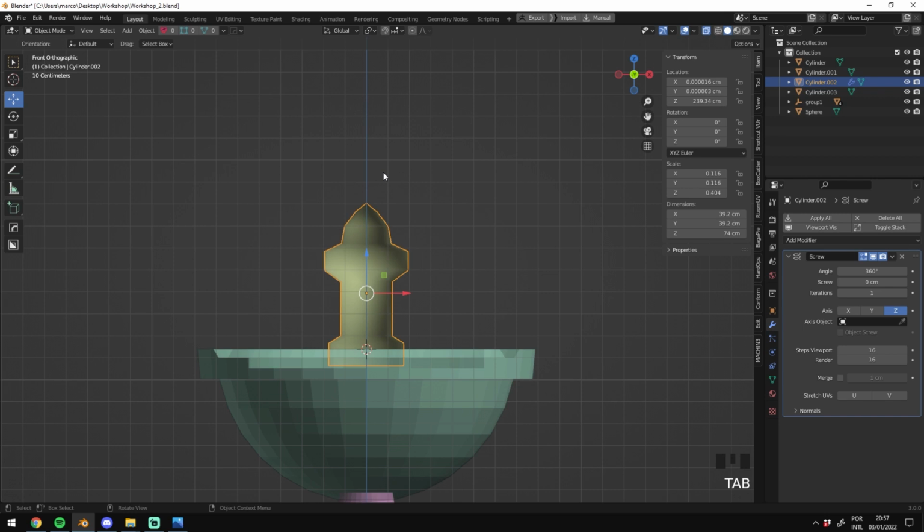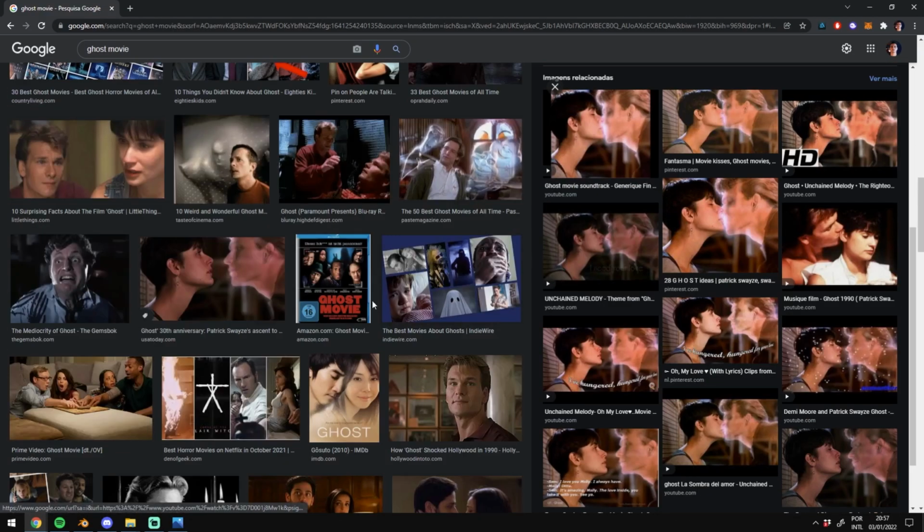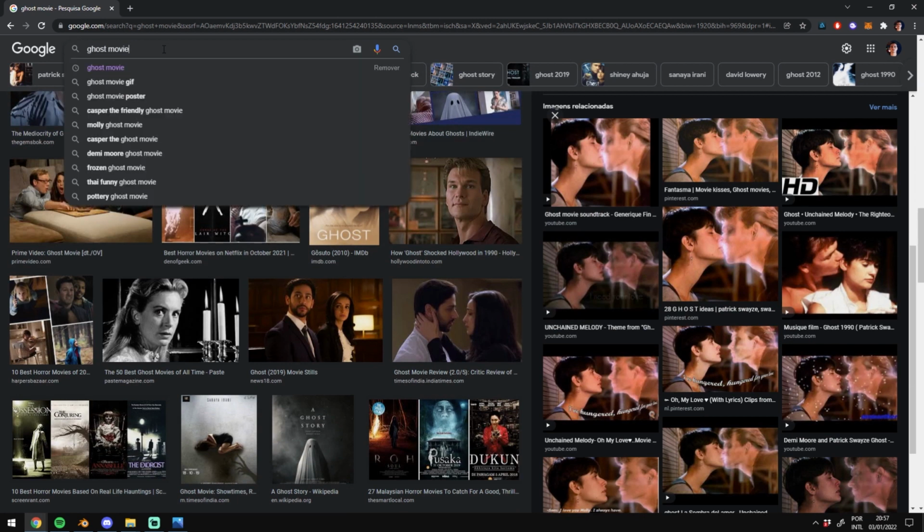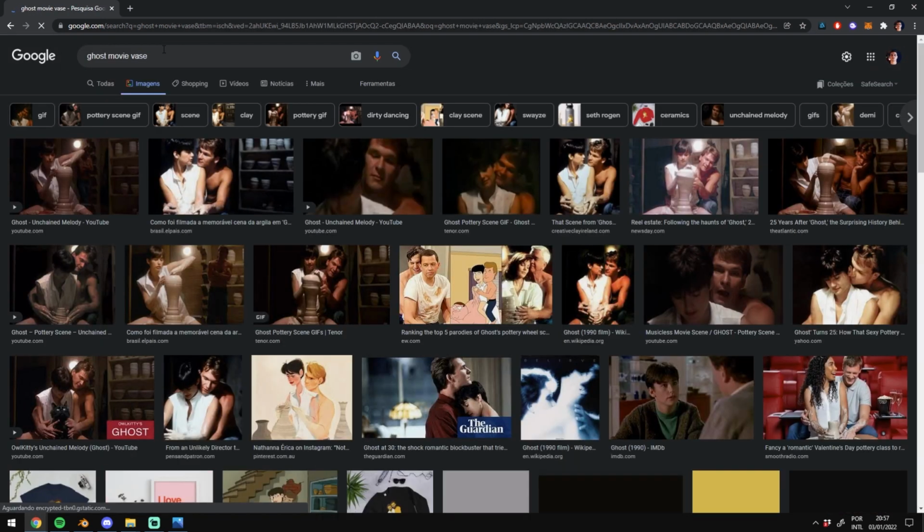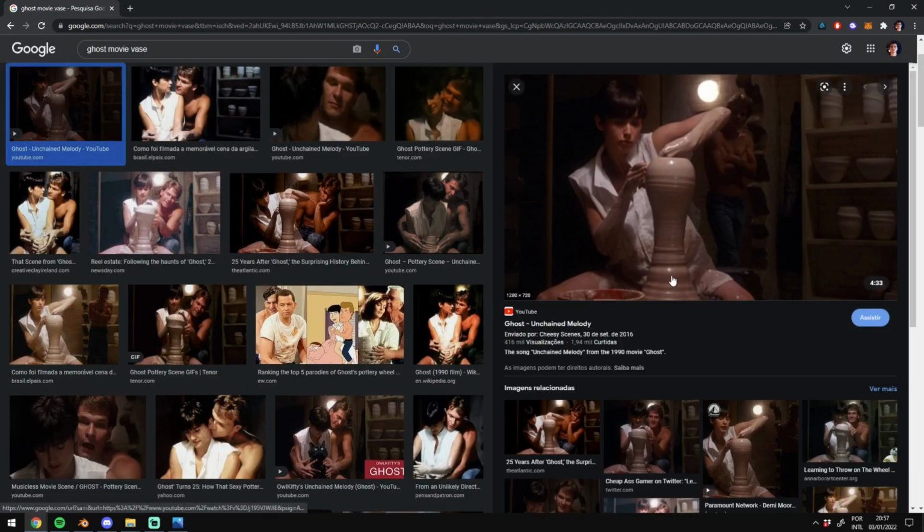So just imagine this modifier, screw. It's something like, what is the name? Something like when you are making a vase with your hand. In that movie, the guys do this. I know you know this. Oh damn, I forgot the name. Okay, this one. So it's like you are doing this, right? Yeah, pure magic. So the screw modifier is something like you are doing this in real life.